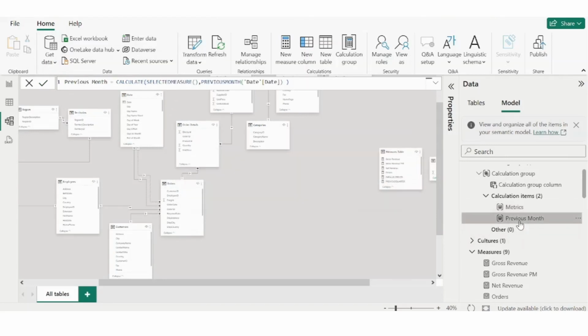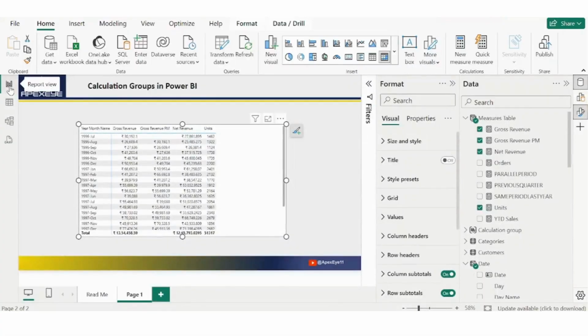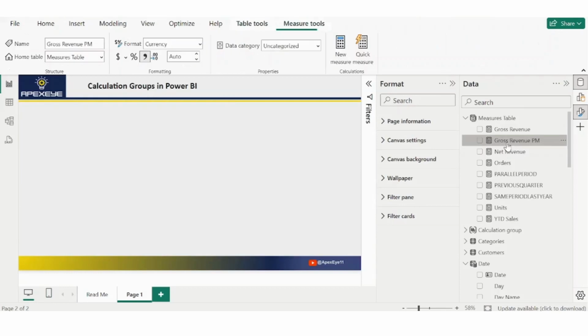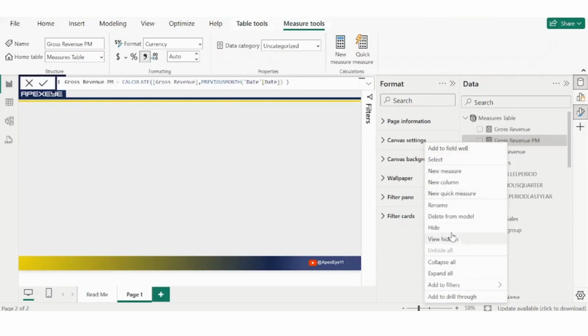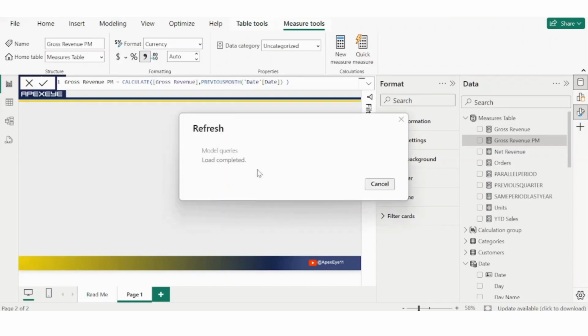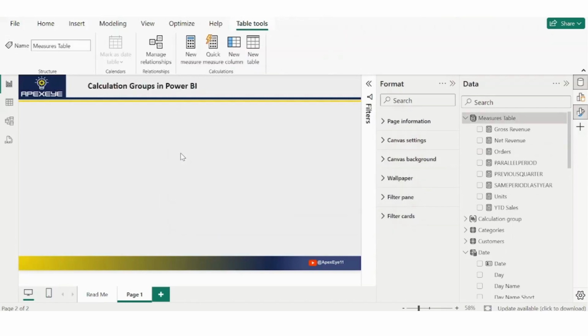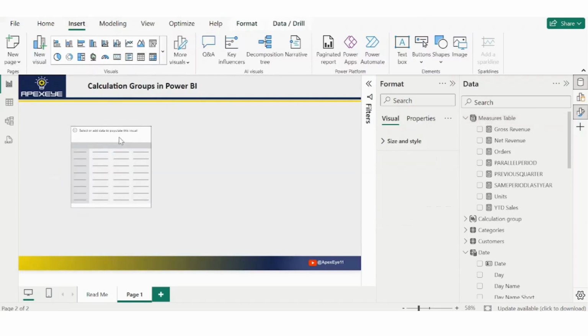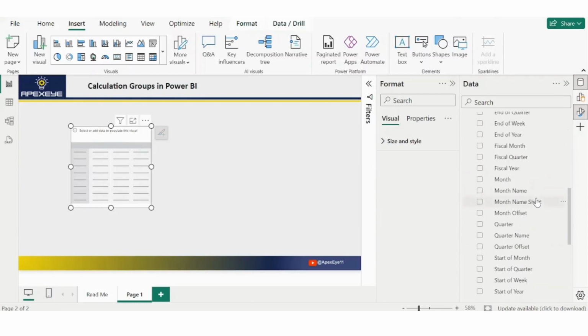Now we have two items in the calculation group, one for the selected metric and one for the previous month value related to that metric. Let's head back to Report View and delete the previous matrix visual so we can start fresh. Let's get rid of the gross revenue previous month measure. Insert matrix visual. I'll use the year-month name column to break down the data by year and month on the matrix visual.